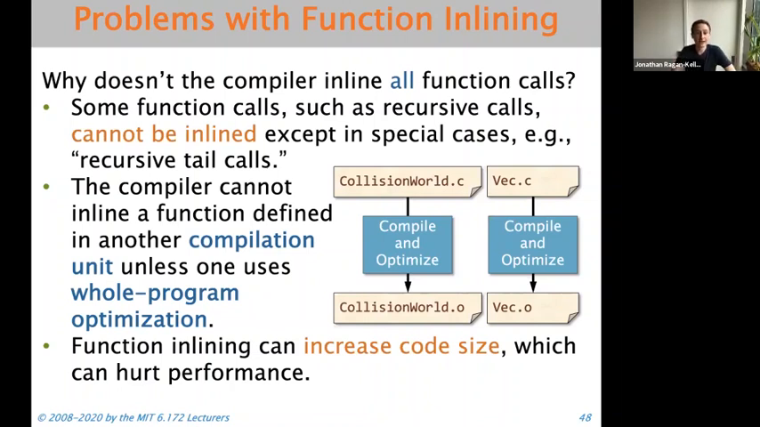So first of all, it's not actually even possible to inline all function calls. If we have recursive functions that call themselves, what would it even mean to inline them? If you have a program that can recurse a potentially infinite number of times, you need an infinitely large inlined program in order to flatten it all out.